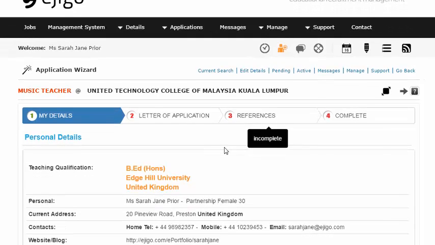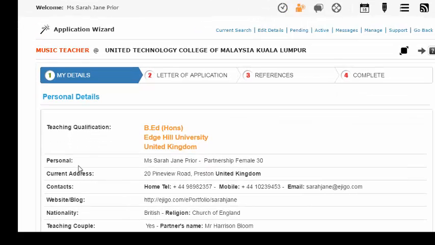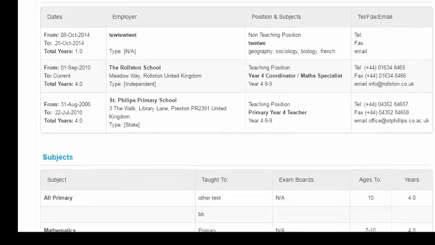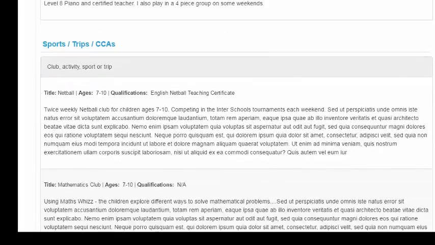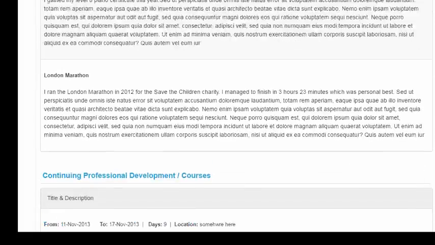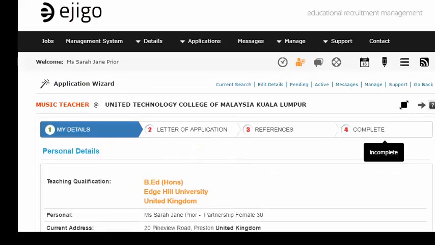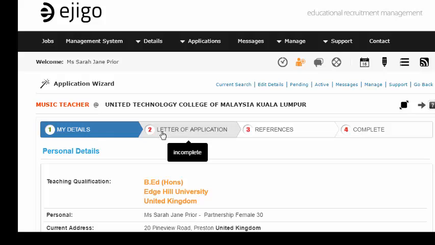Okay, so we have 4 tabs here. The first tab is the My Details tab, which is a collection of all the data that you only need to enter once and is used throughout all of your applications. Your personal details, educational history, career, subjects, skills, sports, achievements, professional development, and there'll be a separate video on this further.